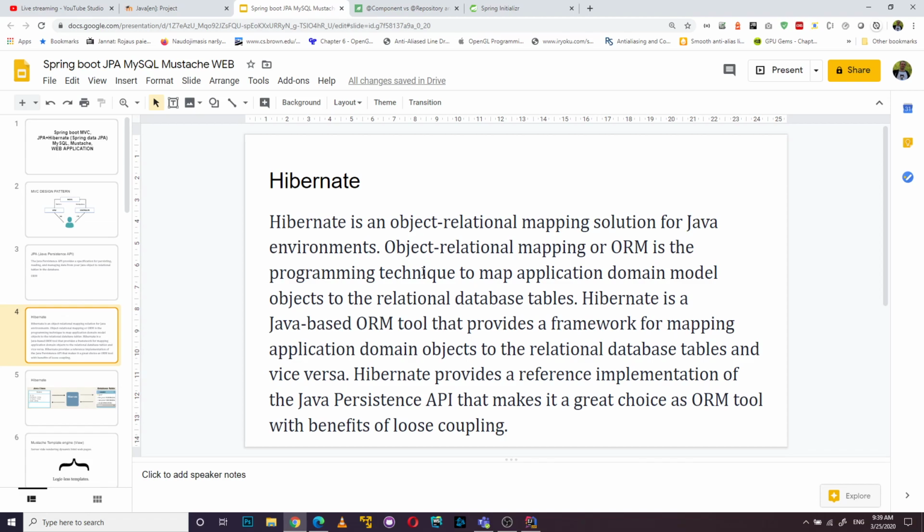When you're using the Spring Data JPA dependency, you will get Hibernate plus the Java Persistence API added in a single dependency. And this tool helps you to connect to your database and generate database tables from your Java objects. And when you're saving your Java objects, you're able to save your object to the database.